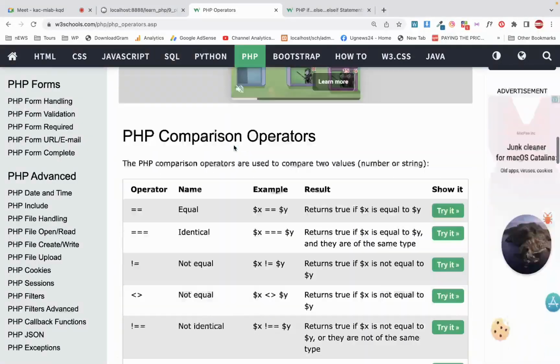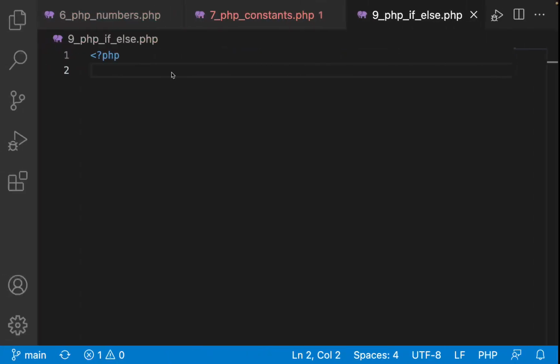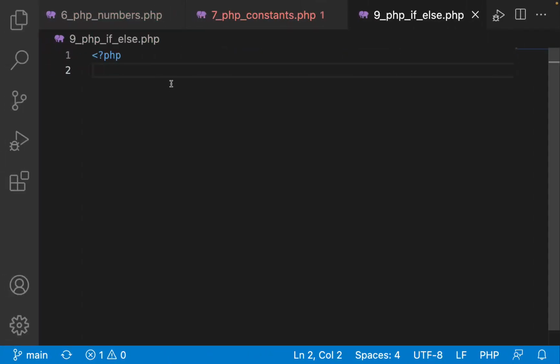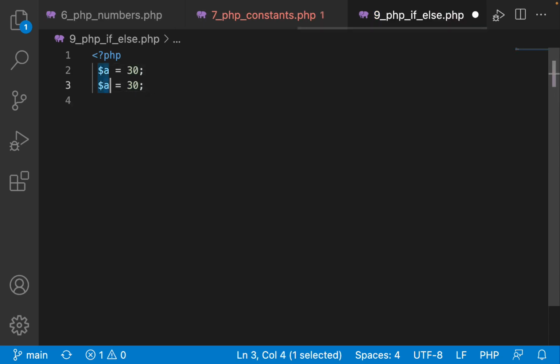So the first thing, comparison operators, we had the equal sign. So we're going to check if two numbers are equal or not. If you want to check if two variables are equal or not, we can first define a variable a equals 30, and then b equals 30. So if you want to check if these two numbers are equal, you write what you call an if condition. This is how an if condition is written.